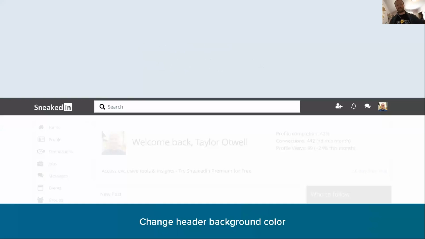So I brought this up just so you can see the change. Here's the before and the after. You may think it looks pretty subtle, but it just makes it a little bit more interesting.